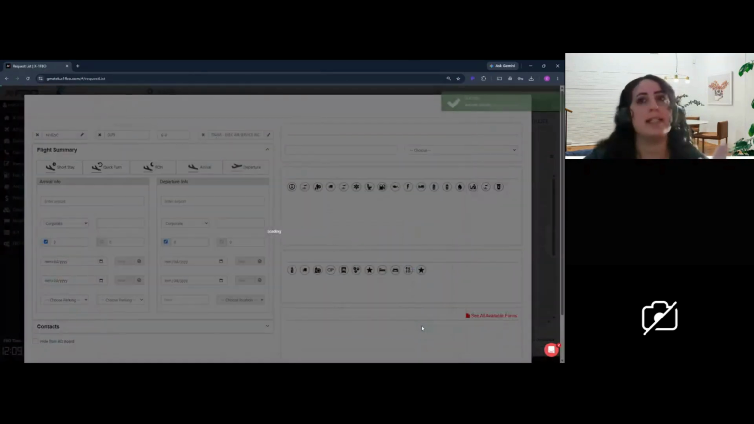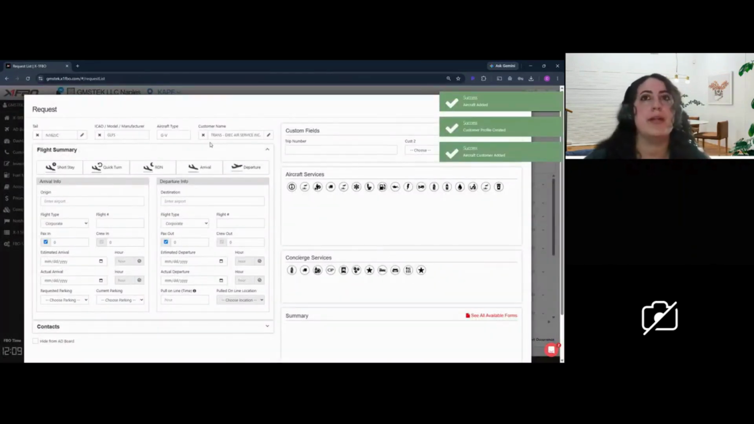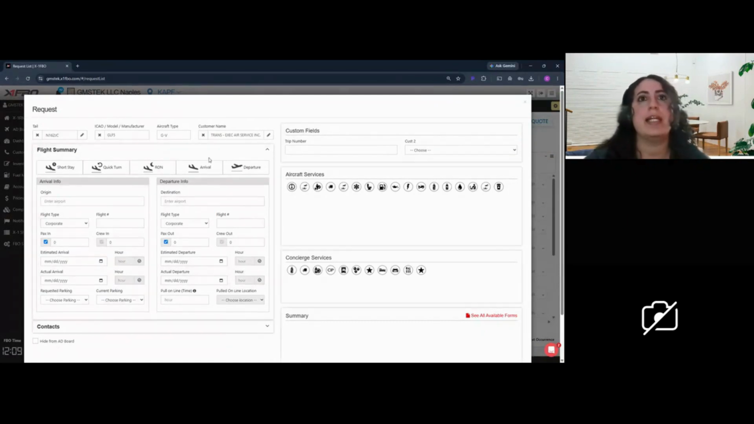And that's it. That's how simple it is to add a new tail number and a new customer, coming directly from a more credible source. It automatically creates the tail number and the customer with the model, and then you just have to select the fuel type attached.